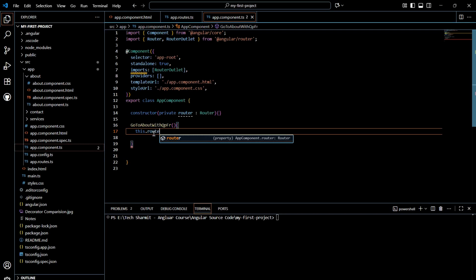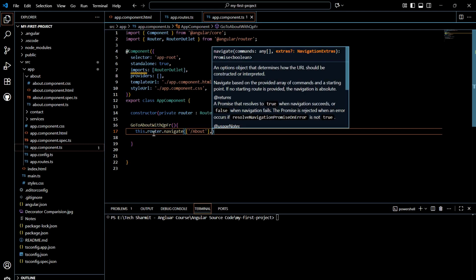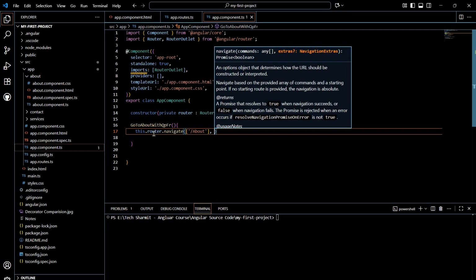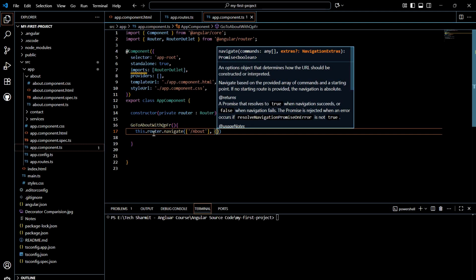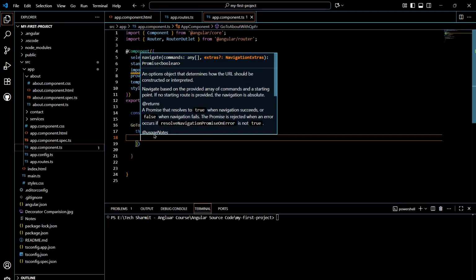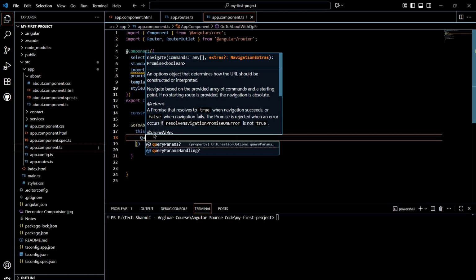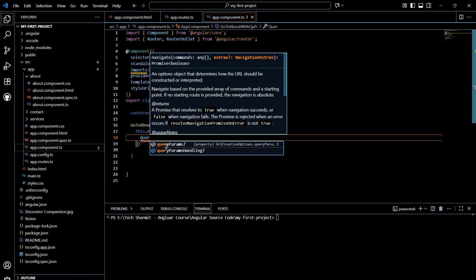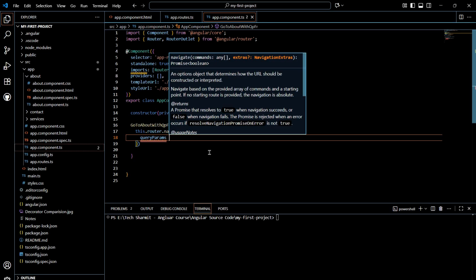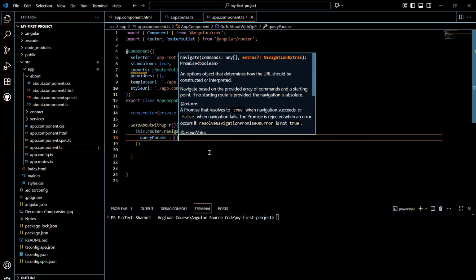this.router.navigate, which is nothing but a method that we are learning, opening closing parenthesis, inside this square brackets, inside this single quotes, and then we will put the name of the route, that is about, with a forward slash. Okay, then after the square bracket you can put a comma and use one opening closing curly braces, and expand it. After expanding this, we will write here queryParams, and make sure this is case sensitive. So you have to write it in the very same case, otherwise it won't work.